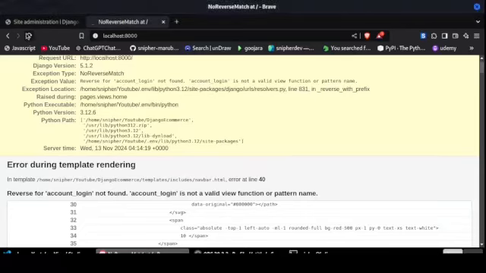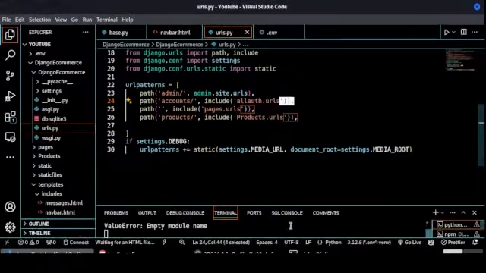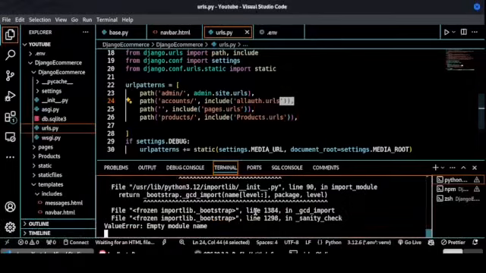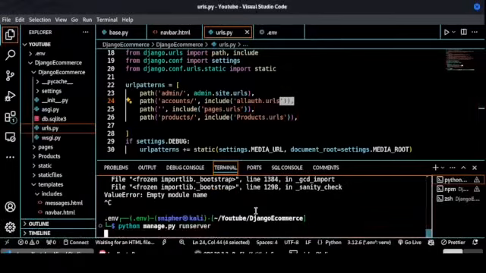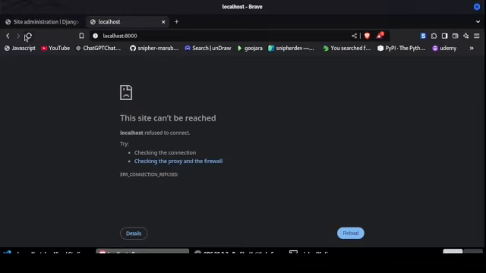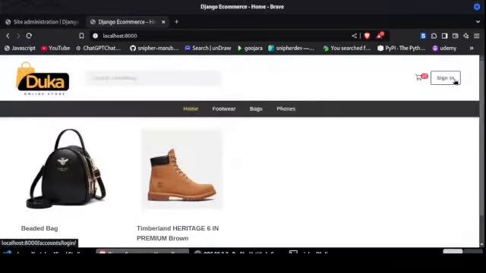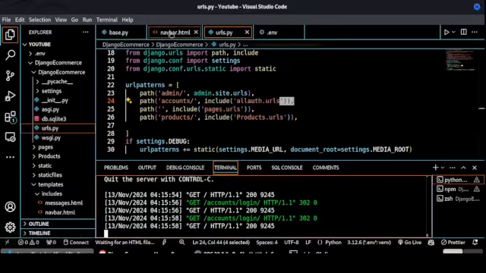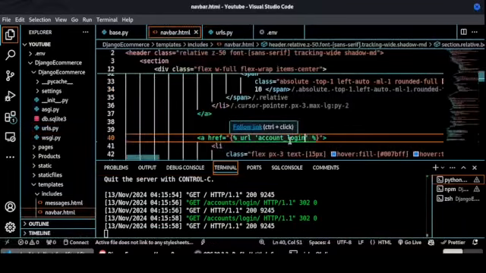Let's refresh it. Let me see if the server is running. We have an error, so let's close this. Let us run the server again. Now let us refresh. We have this. So if I click sign up, we are still not getting anything. So let's go back and see what the issue is. So let me remove this.